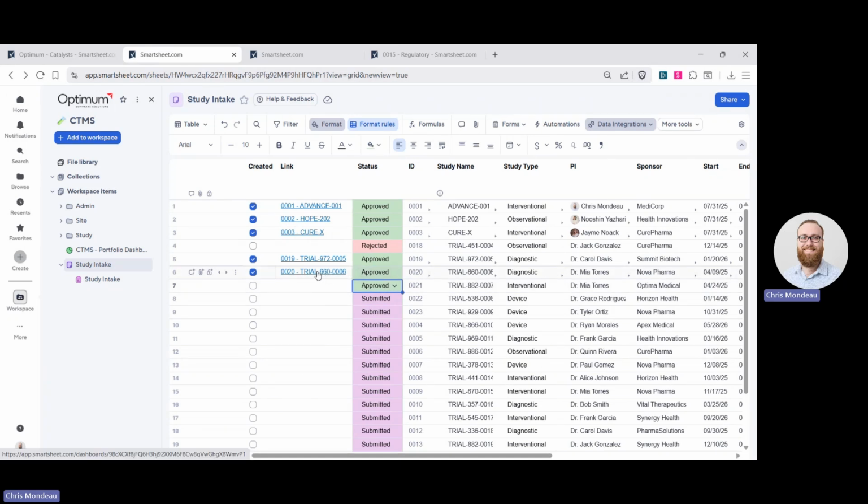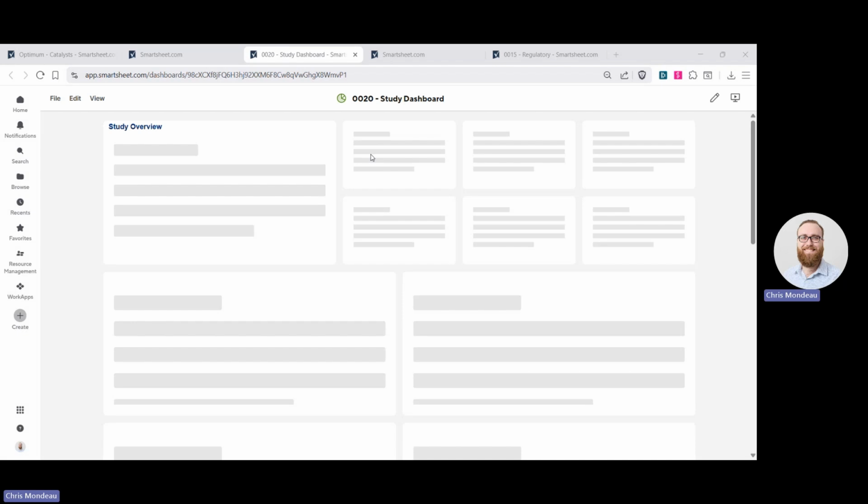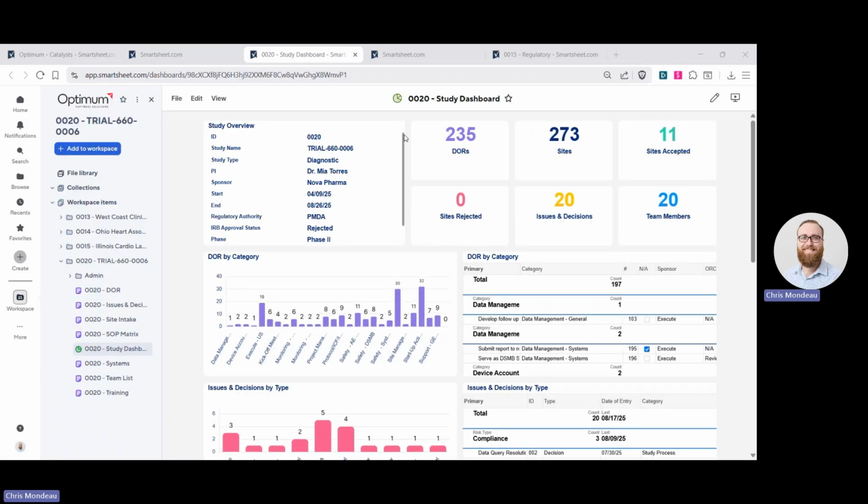So we're going to go here into this trial 660 for the diagnostic initiative. As this loads up, what we are going to be presented with is the studies dashboard. A couple of things you'll notice from here are going to be pulling in the initial information from the study into this one snapshot page in the overview.